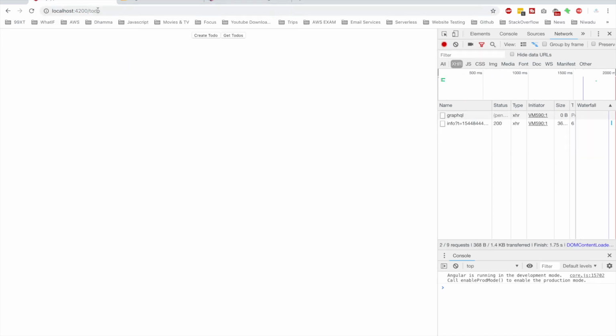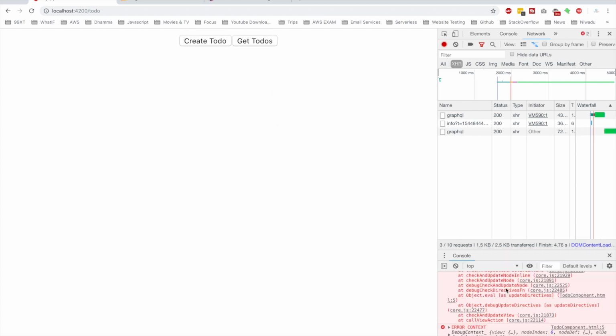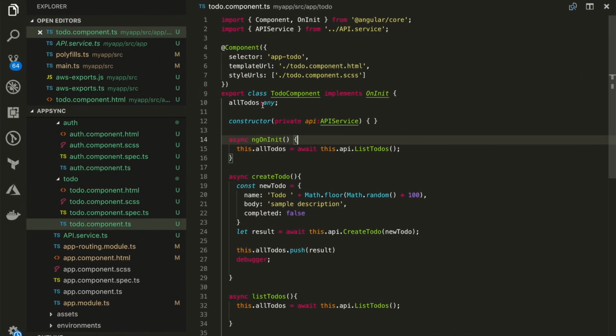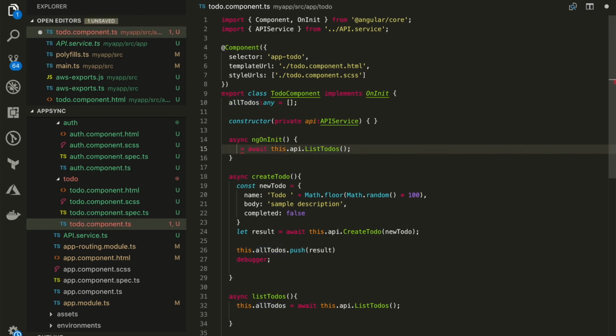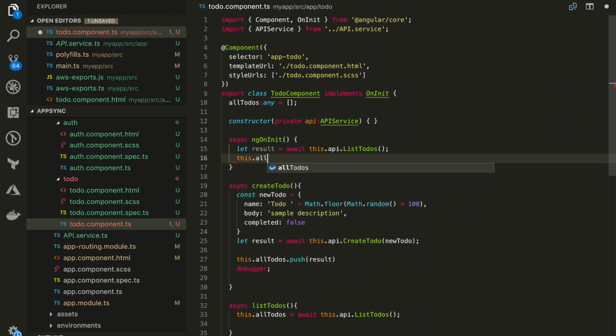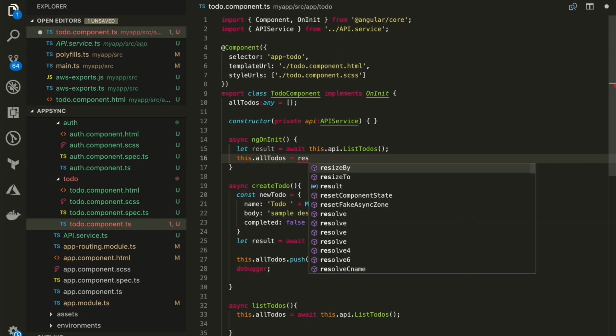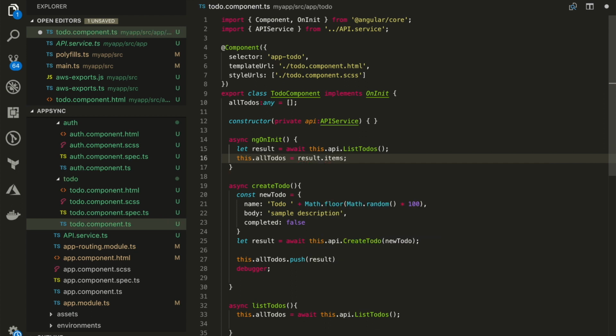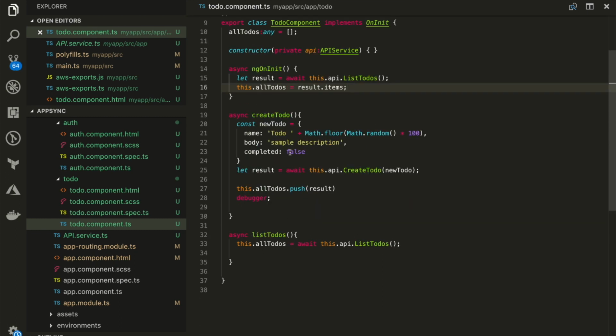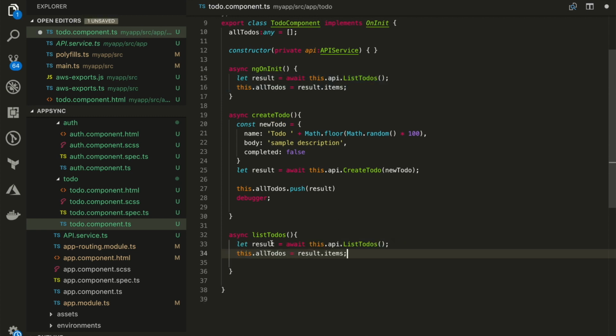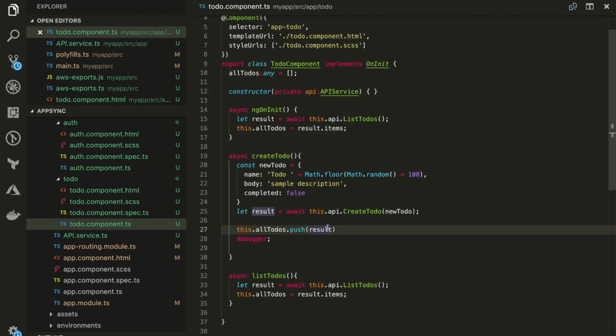Now that we are signed in, you can see our two buttons. Okay, we got an error. So let's see. Yeah, we need to define this as an array, all to-dos, and then here let's take this into a variable. Let result, and assign this dot all to-dos as result dot items, because there's this items attribute where these to-dos will be populated. Okay, and here also the same thing. Let me just copy these two lines, and when you click list to-dos, it will show that as well. Okay, I think now it looks good.